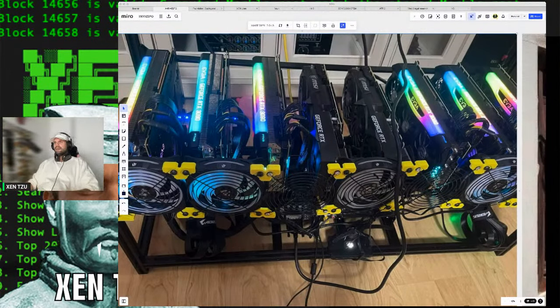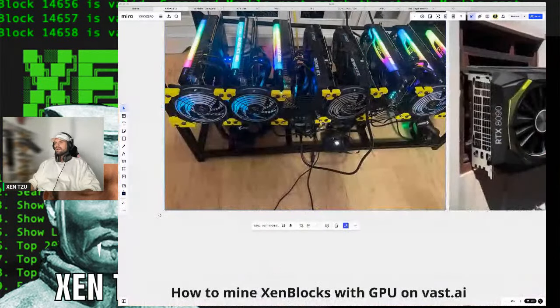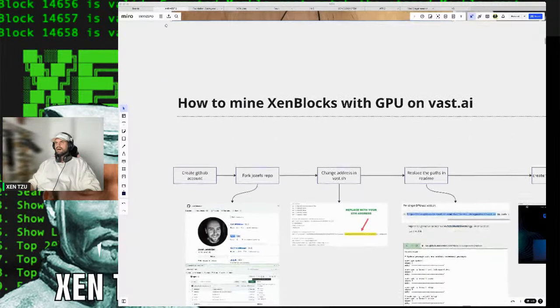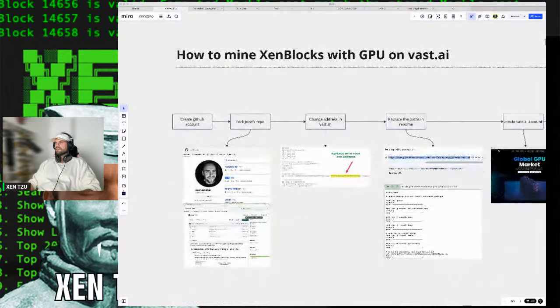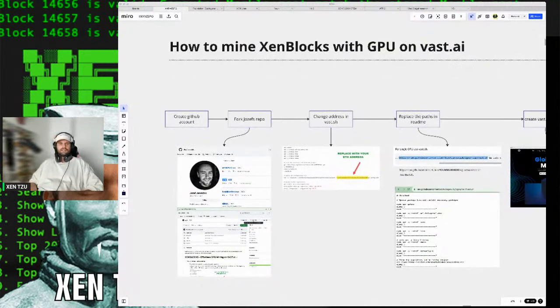because what you can do then, if you are not single, is rent GPUs online. We get a lot of questions on this, and I thought I'd go through it step by step, the super dumbed down version of how to do it, and then we take it from there. I will go through this tutorial first: how to mine Zen blocks with rented GPU.